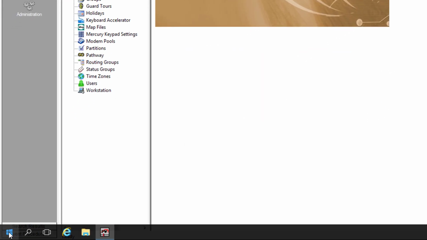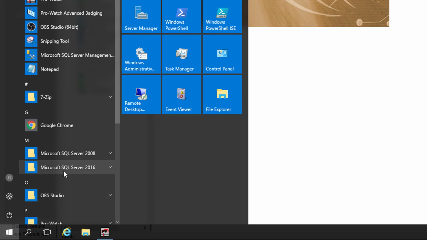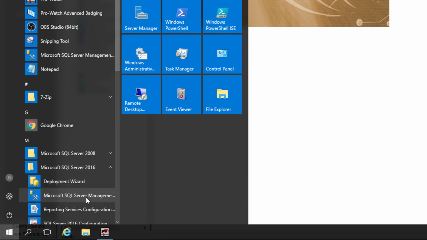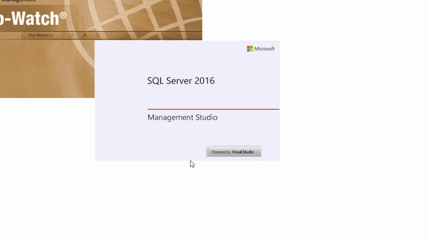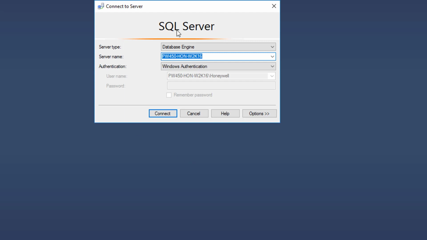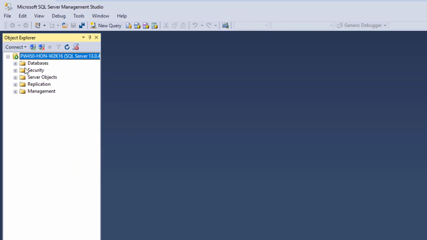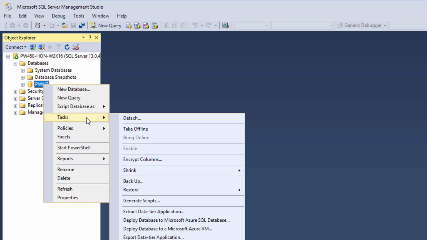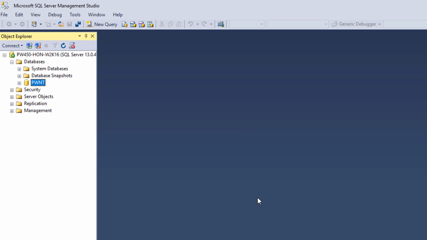Now we're going to go back to Windows Start. We're going to go to a Microsoft SQL folder and click on Microsoft SQL Server Management Studio. This will open up a connection window for us. Once this window opens, verify that it is the same server name that we just saw in the registry and click Connect. Over here on the left, we're going to expand Databases, and here's our PWNT database. Right click on it, go to Tasks, and Backup.